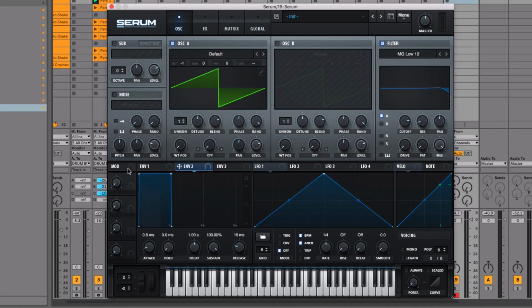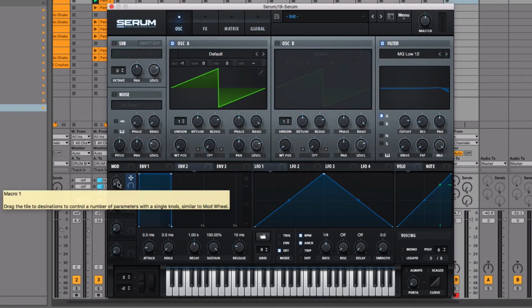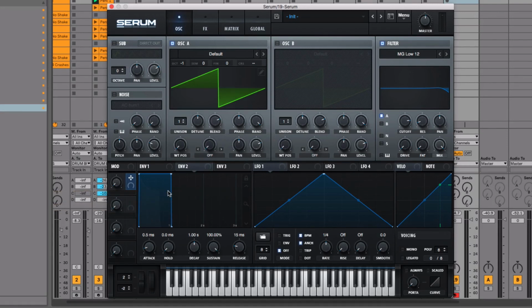LFOs and envelopes and also macros are things that you can use to replace yourself, to apply modulation to things without having to be in there clicking and dragging them. So in the next video, we're going to go into how you would use envelopes, LFOs and macros in order to modulate parameters inside of Serum.